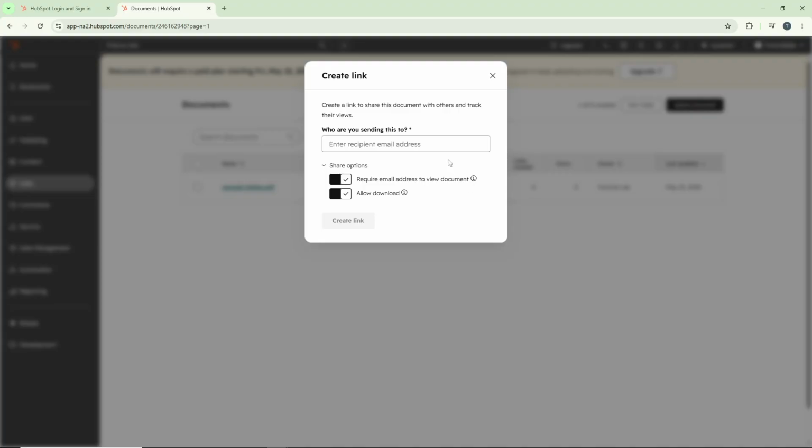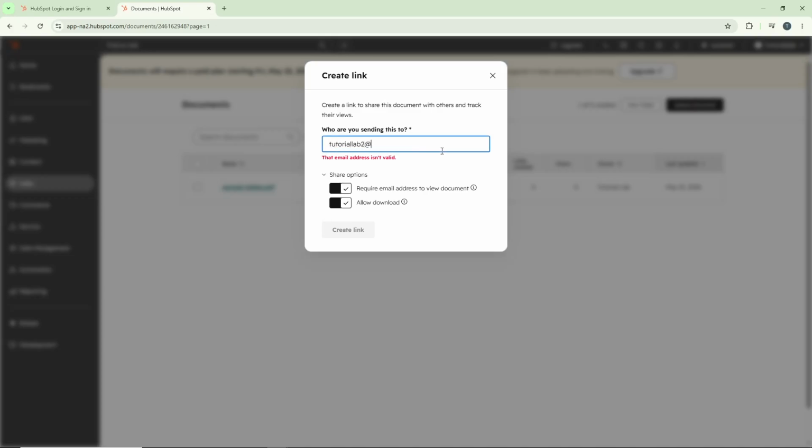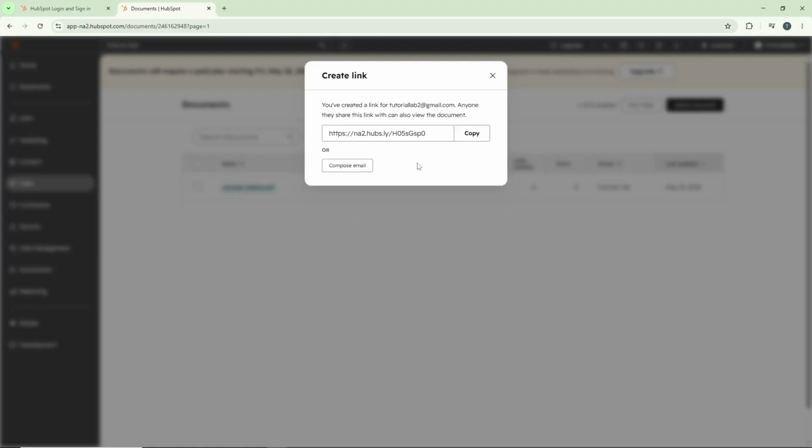Once you click Create Link, a new window will pop up, prompting you to input an email address. Enter the recipient's email address in the provided field. Below this, you'll notice two toggle options. The first one says Require email address to view document, and the second says Allow download. You can enable or disable these depending on your preferences. The first option adds an extra layer of security by requiring viewers to confirm their email, while the second option controls whether people can download the file or just view it online. After you've configured these settings to your liking, click the Create Link button at the bottom. HubSpot will generate a unique shareable link for your document that respects the settings you just chose.